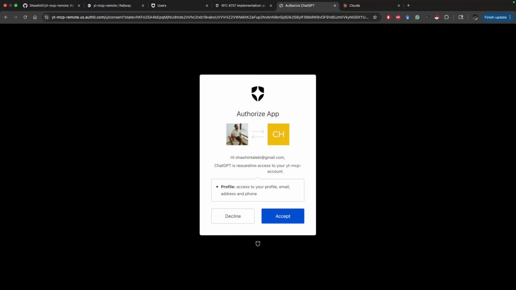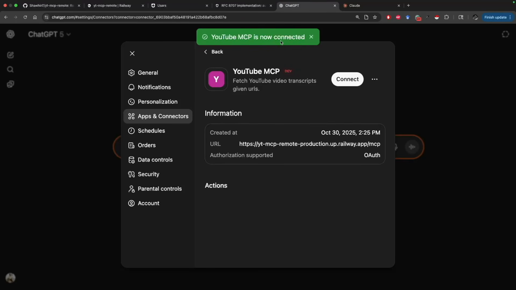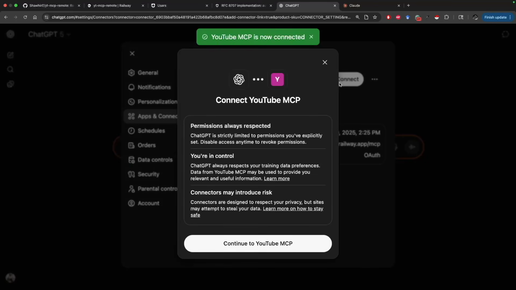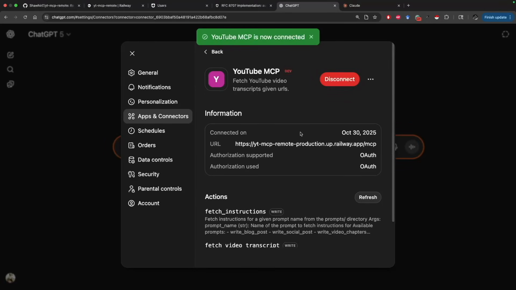So if it's your first time signing in, you won't see this screen. You'll instead see like a sign up or a login screen that'll take a username and password. You can just use that to sign up for the auth server, and then you'll see a page like this. And so it's just saying what the required scopes are, which we already know about. So we'll just hit accept. And so now we see YouTube MCP is now connected. I'll just hit connect. And so it just gives a little modal here, and I'll just say continue to YouTube MCP. And so now it's connected.